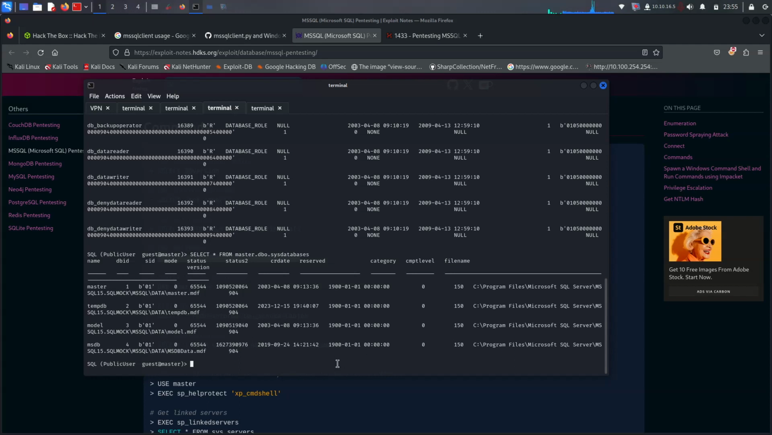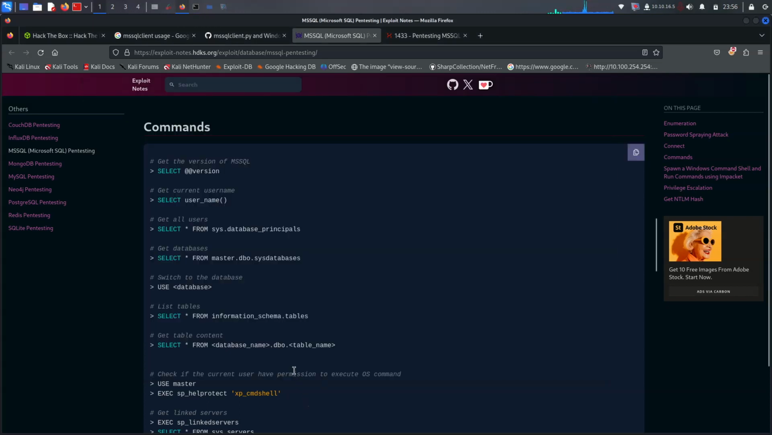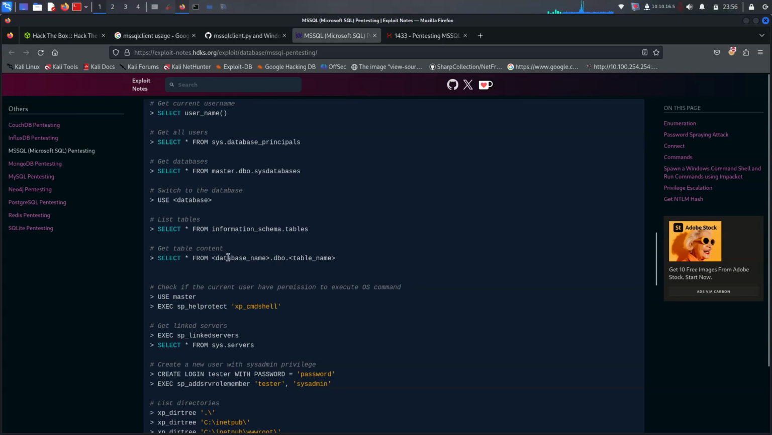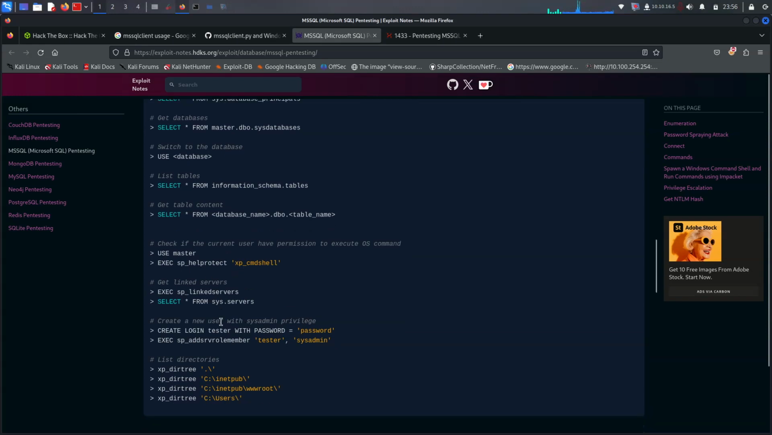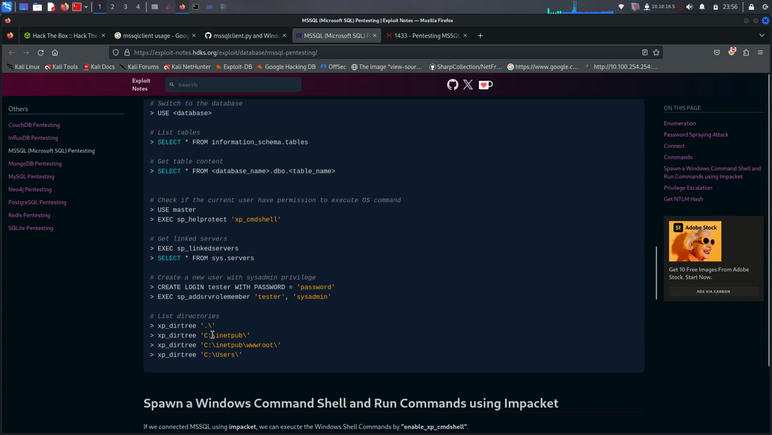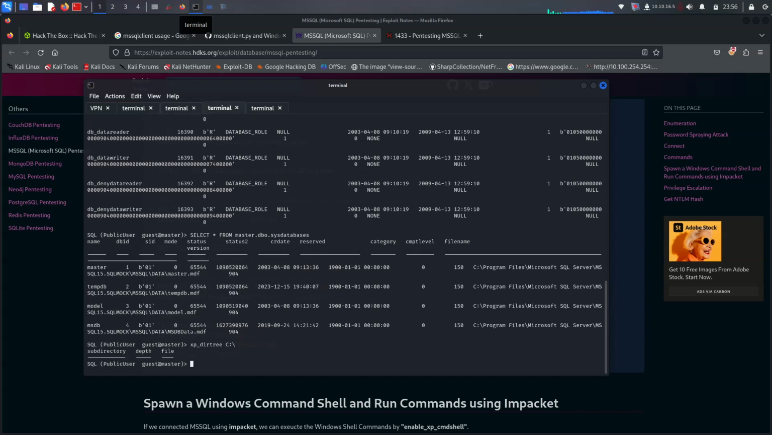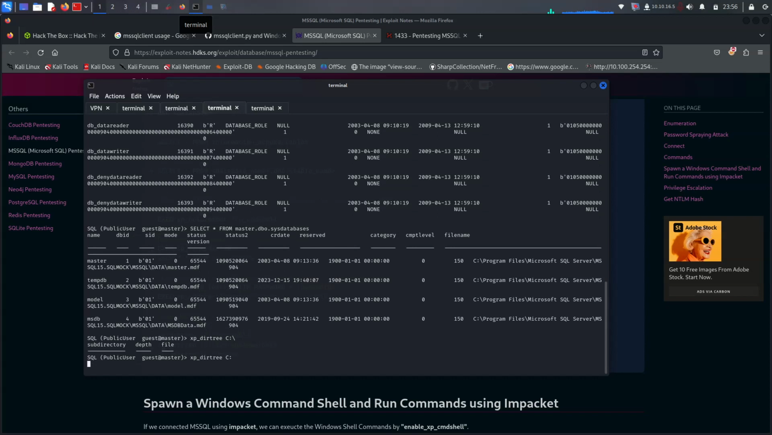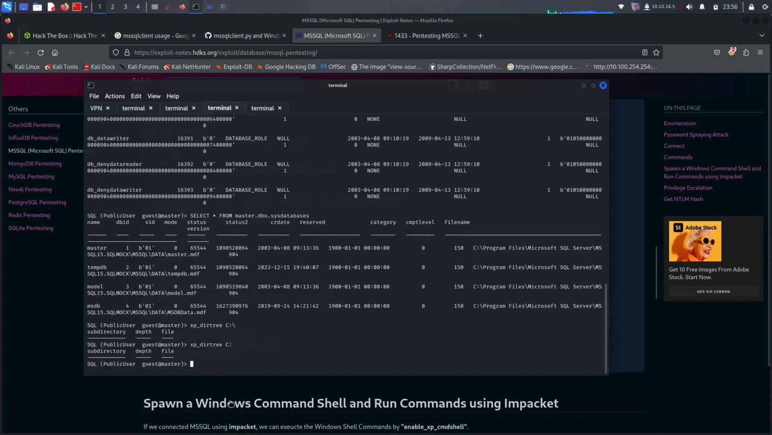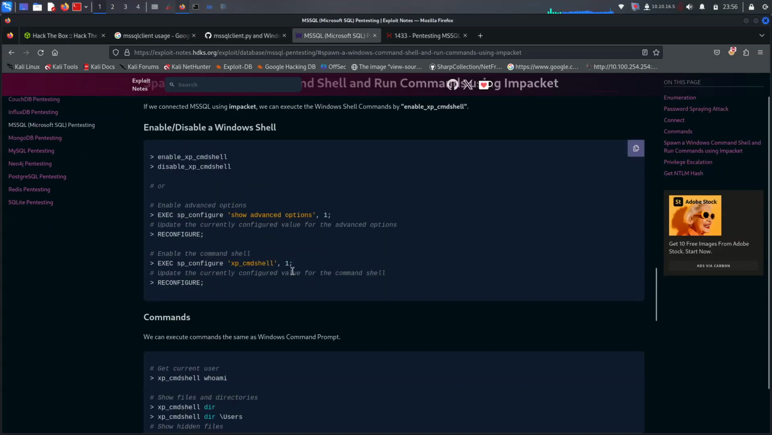So can we get directly here to reverse shell? It's really important. XP dir tree for the C file. Nothing here. Yeah, it's nothing here. Okay.